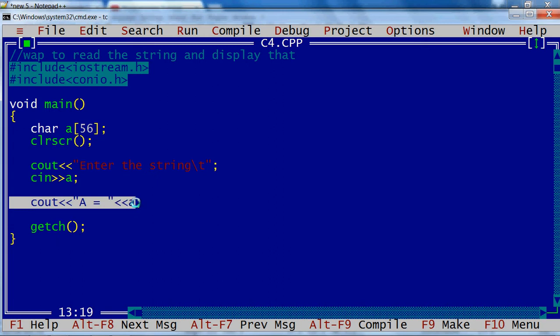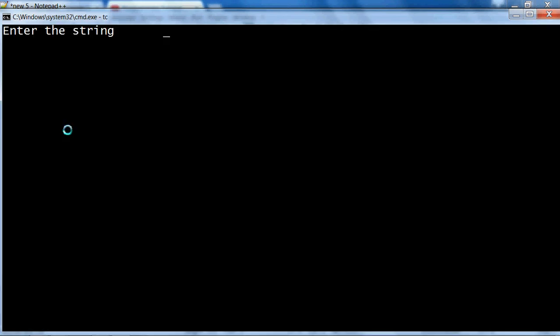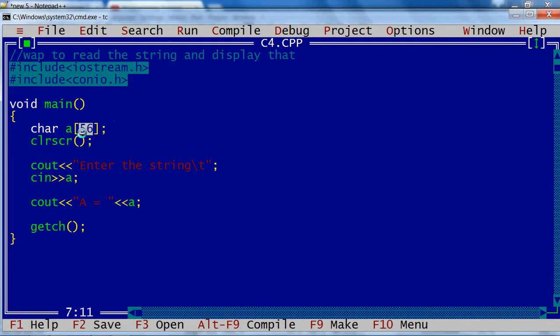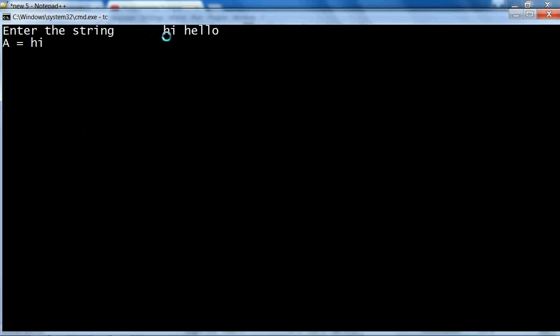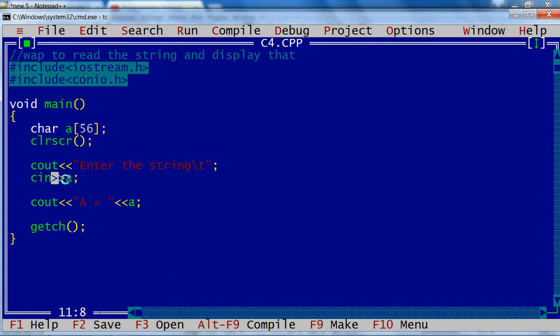Let me run the program once again. Please note this thing: the size of my inputted string is 56. I have a capacity of 56 characters to read. Let us run the program once again, and I input hi space hello. But observe this, here we get hi as output. Means we cannot read hello. Why can't we read hello? We have a sufficient size of 56 characters, but still we can read only hi, because this extraction operator has some limitations.